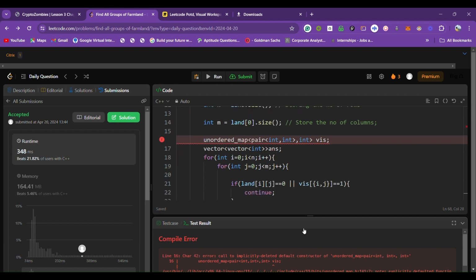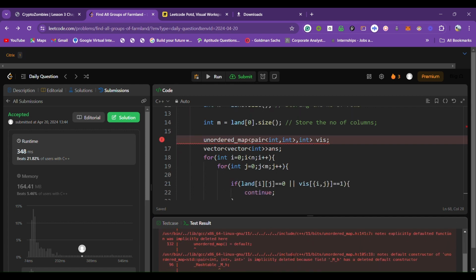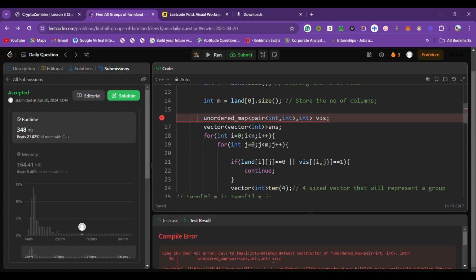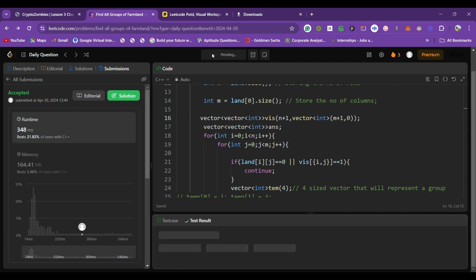Okay, I have made some sort of mistake here. Yeah, sometimes there are some problems regarding unordered map. So in that case, you can also use 2D vectors, or a 2D array of size n, and I will mark each cell as unvisited. Now this will also work well.